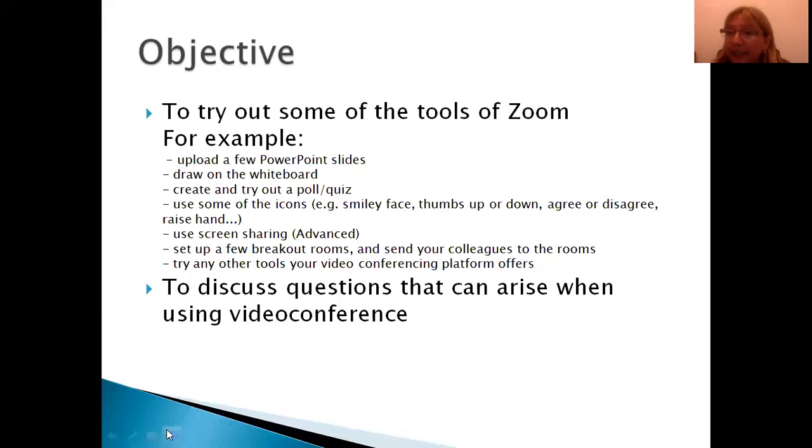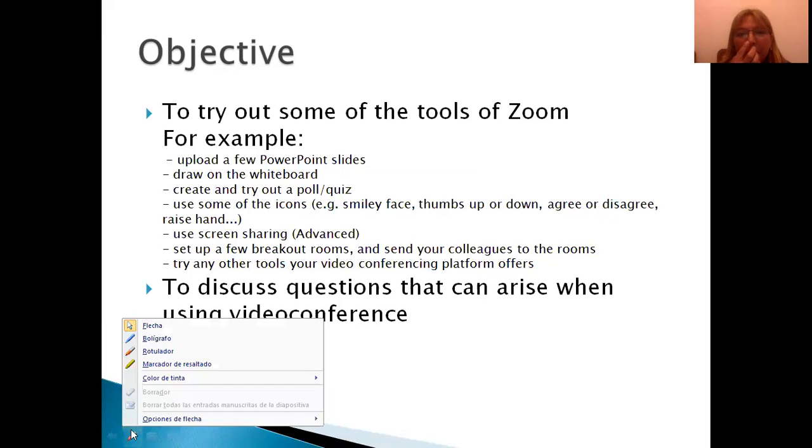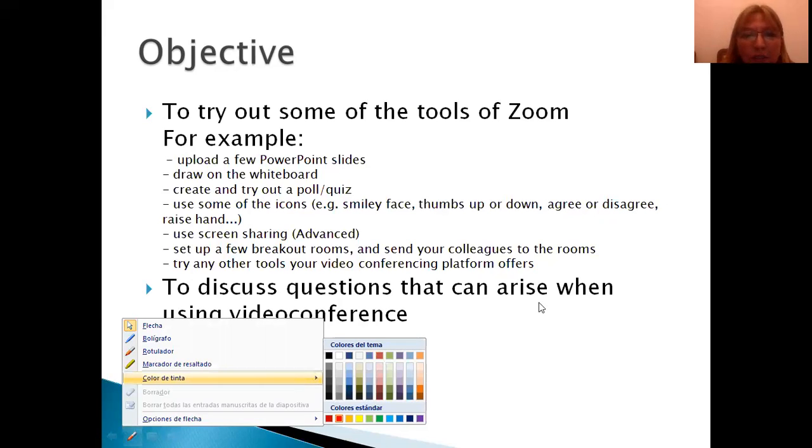There you have a pencil. Would you like to, for example, make a tick in the uploaded PowerPoint slides?